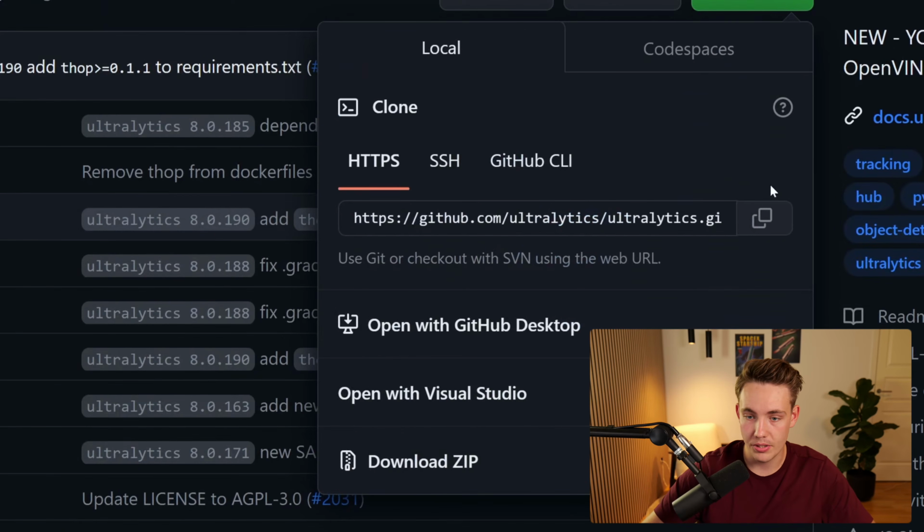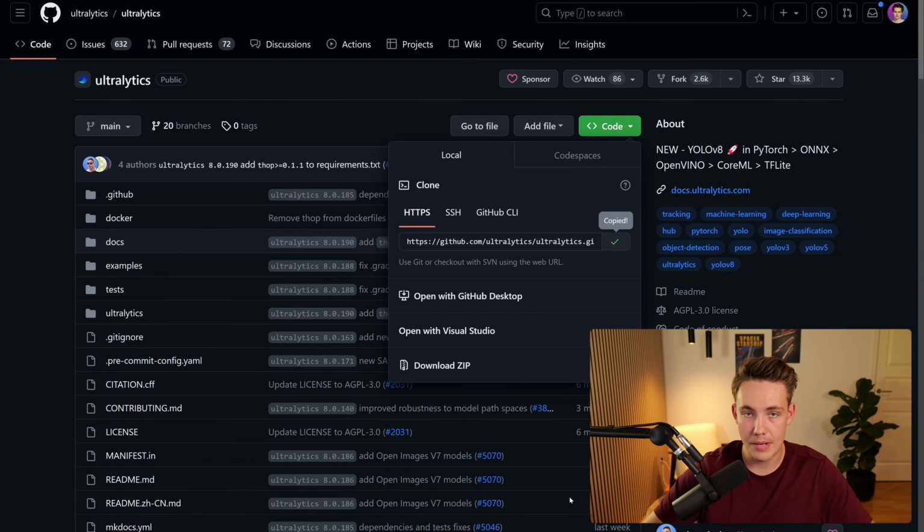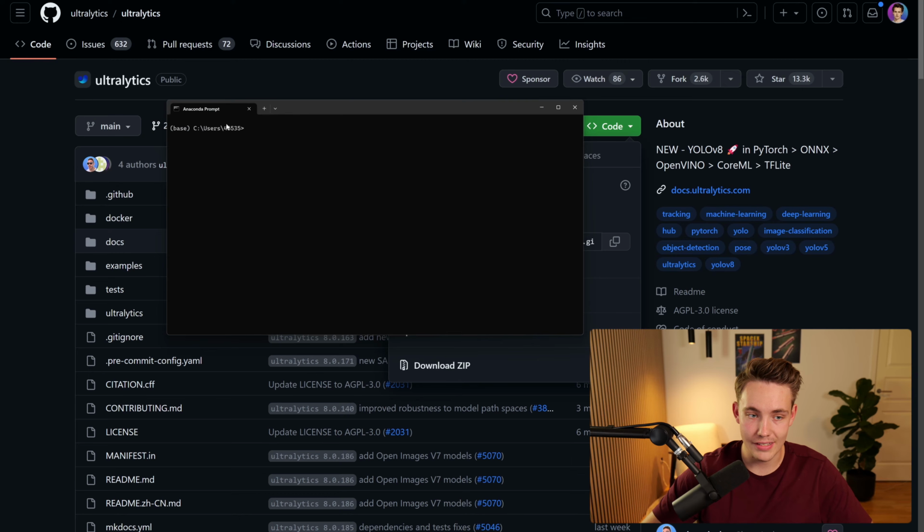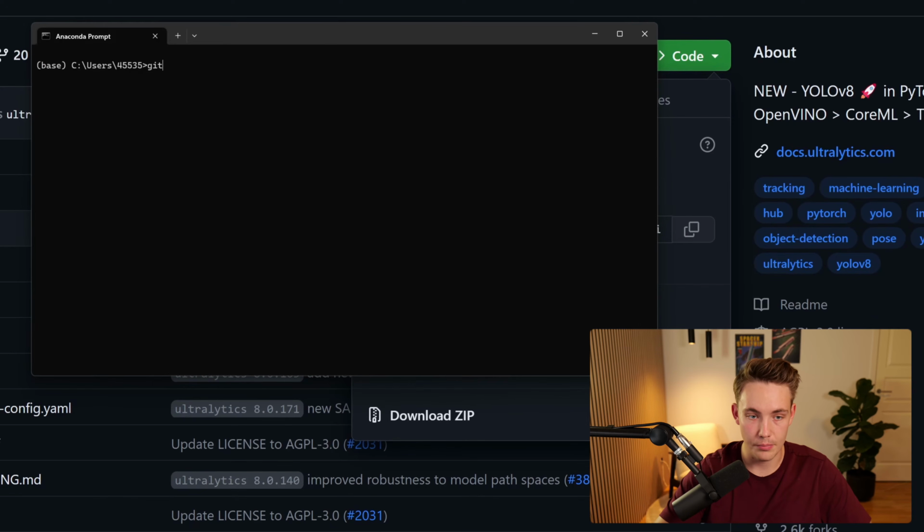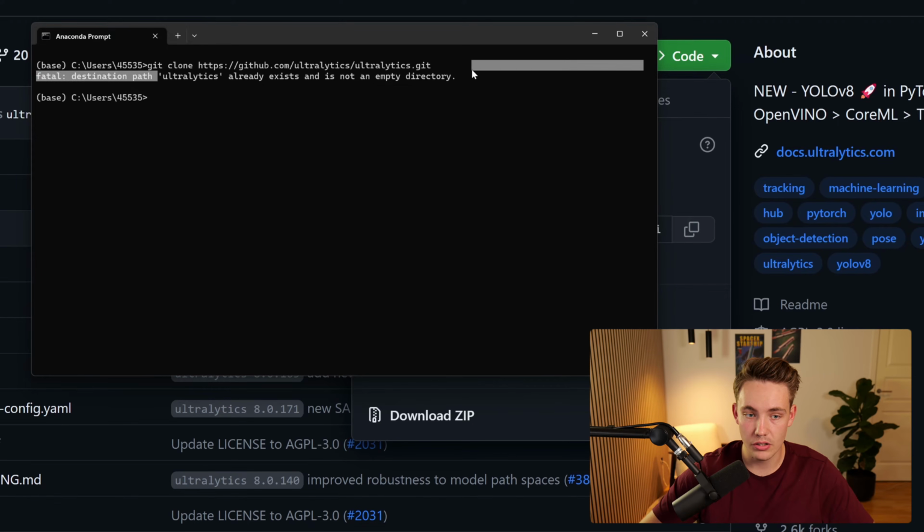You can just directly go up here, copy it, and go into your command prompt and clone it. So first of all, we're just inside my base. Then we can just type git clone, paste it in. I already have it installed here, but then it will go in and clone it onto your computer.